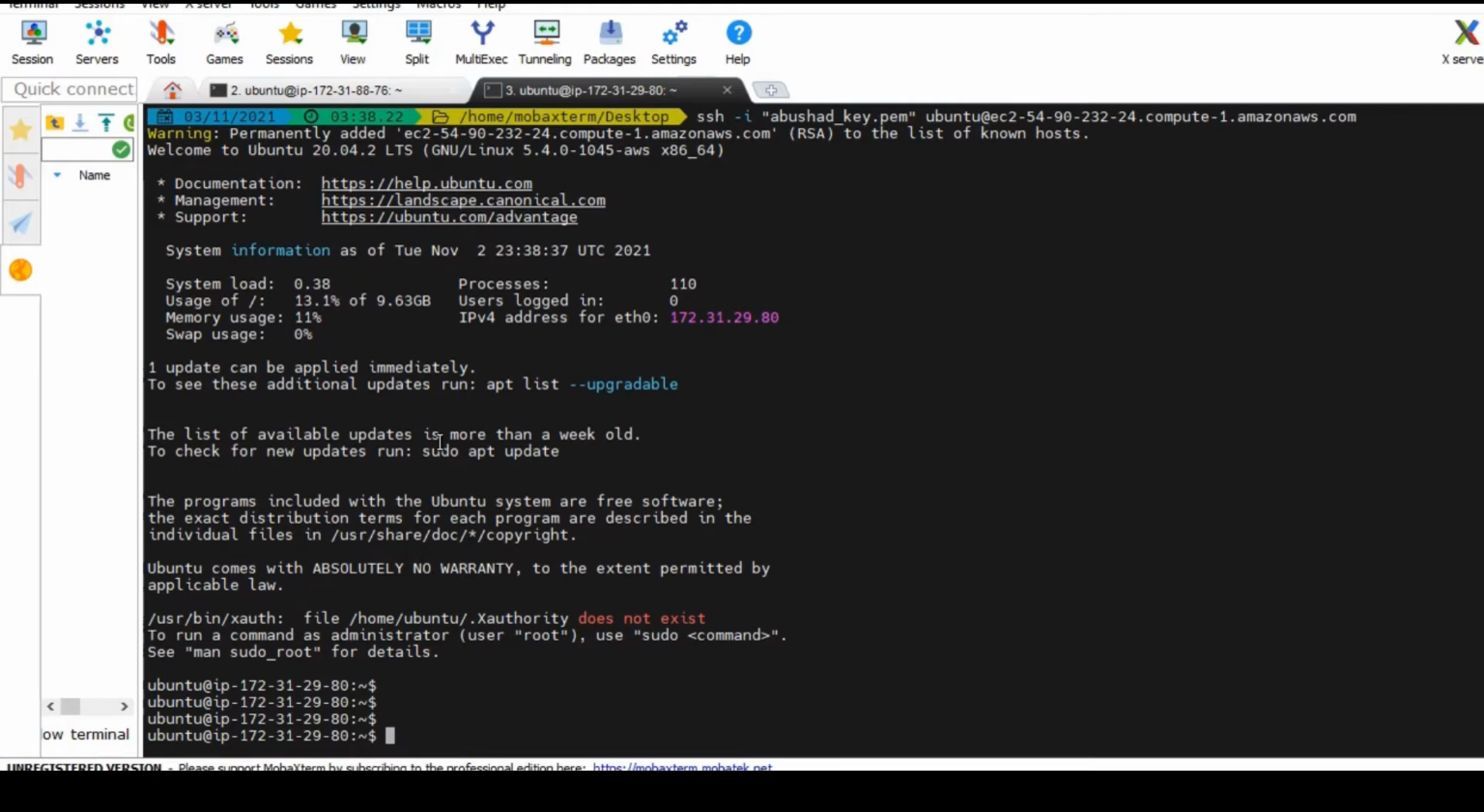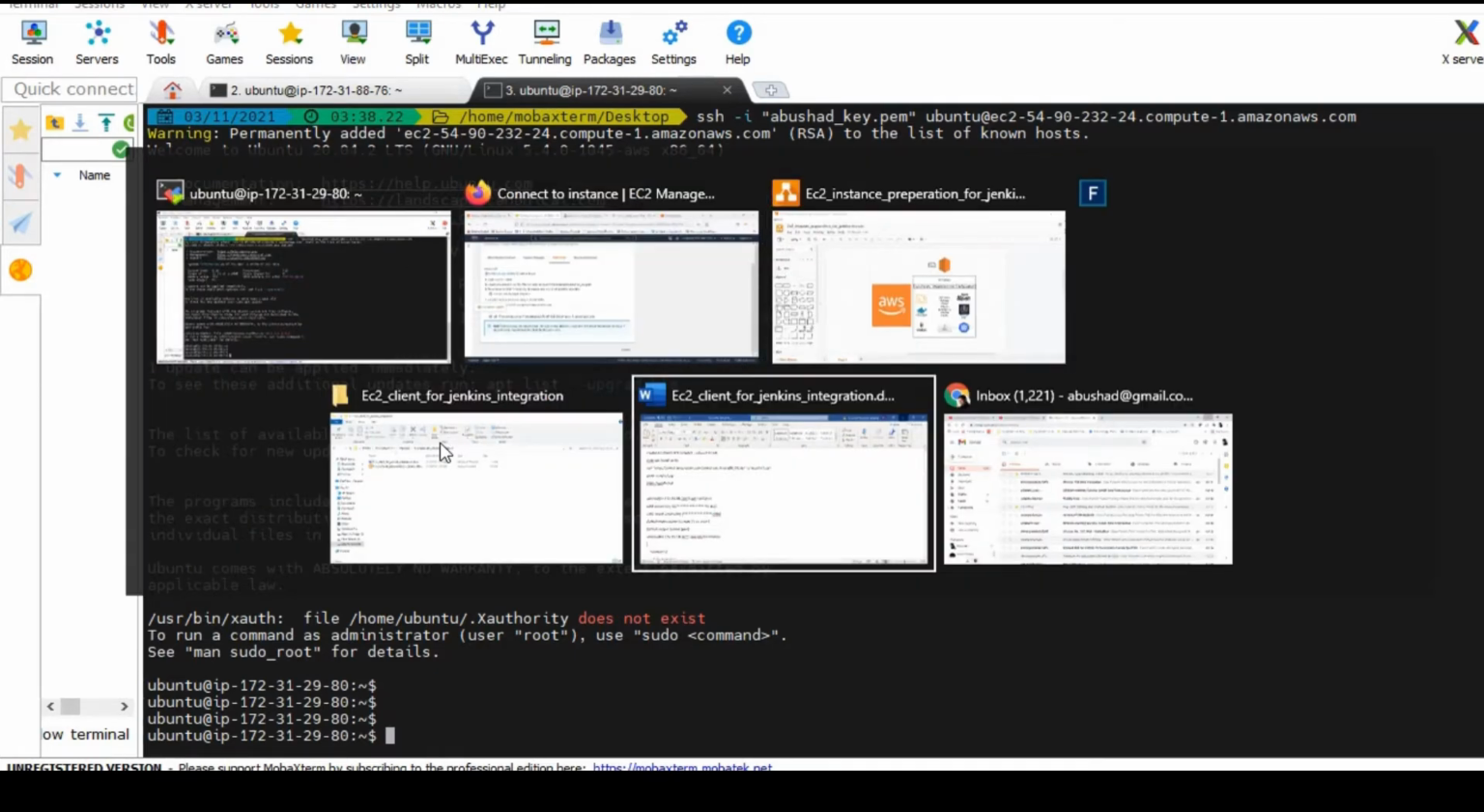Now I have documented these steps. It is a very raw documentation. I'm going to access it and going to copy paste the contents from there, and I will try to upload the same document in my blog. You can go and refer there. Okay.